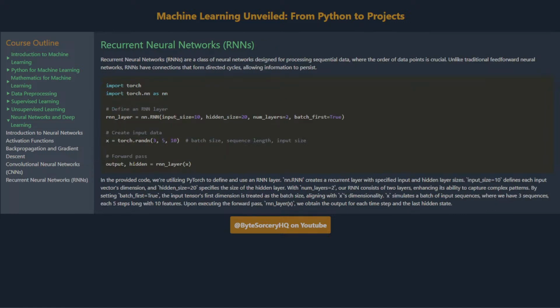RNNs. Recurrent neural networks, RNNs, are a class of neural networks designed for processing sequential data, where the order of data points is crucial. Unlike traditional feed-forward neural networks, RNNs have connections that form directed cycles, allowing information to persist. In the provided code, we're utilizing PyTorch to define and use an RNN layer.